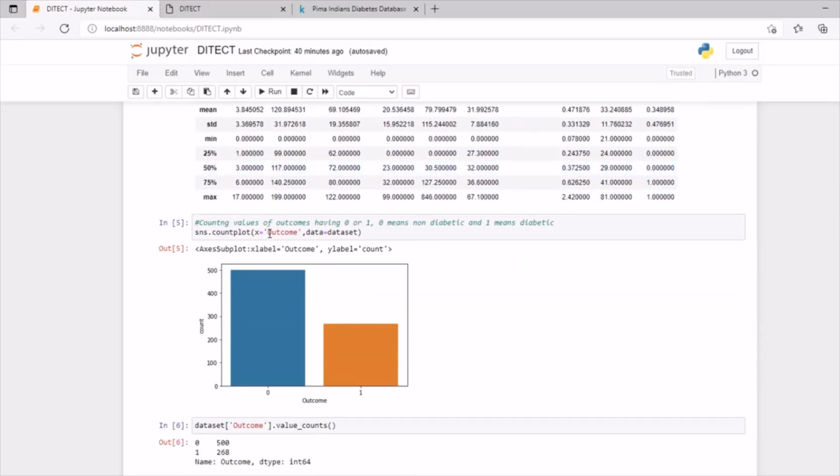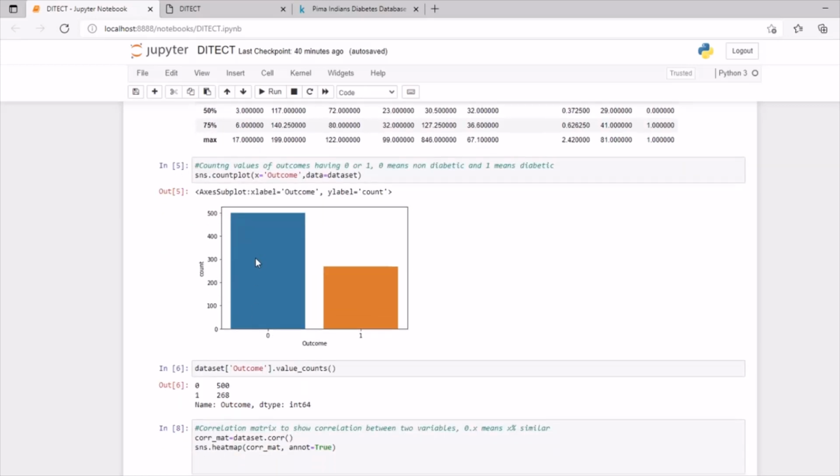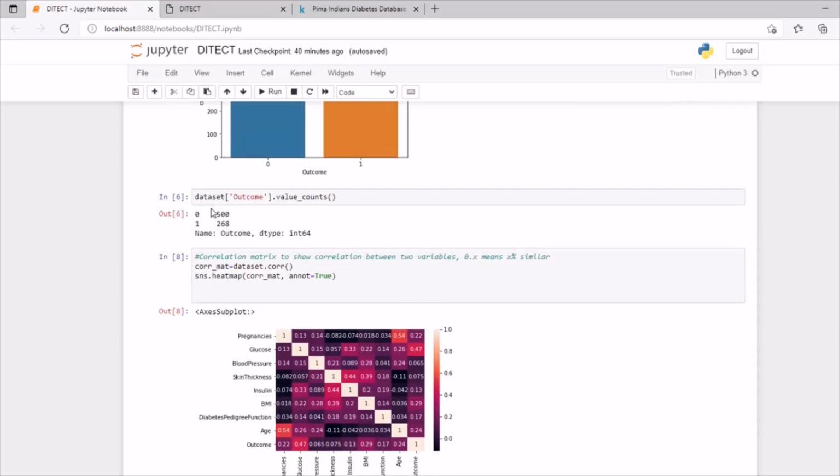Now we'll draw the count plot: sns.countplot with x equal to outcome and data equal to data set. That means in our data set of 768, we have 500 with outcome 0, not having diabetes, and 268 having diabetes.